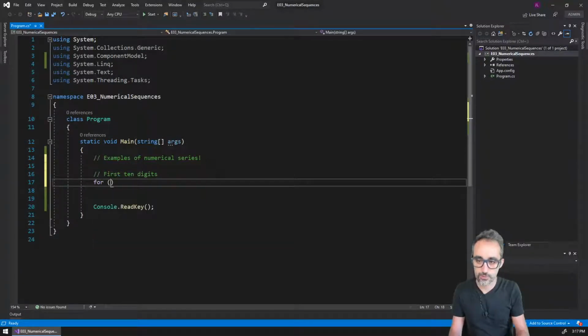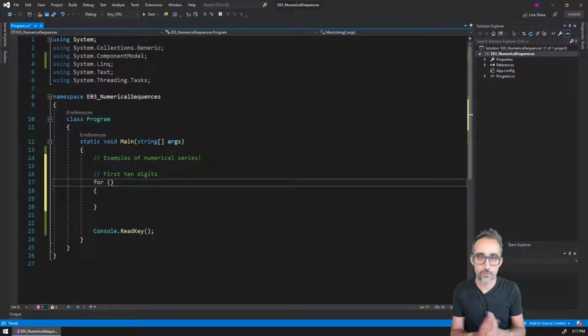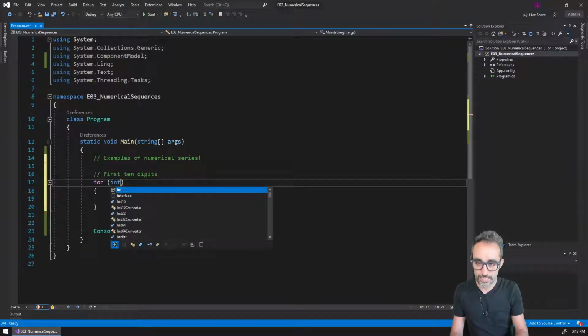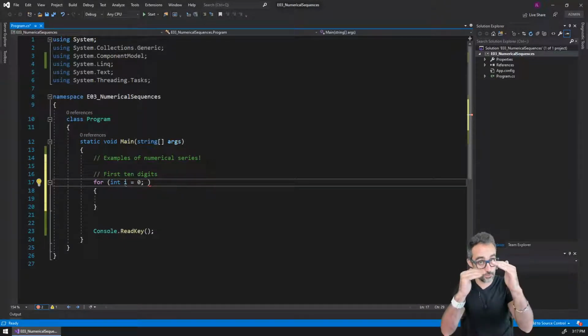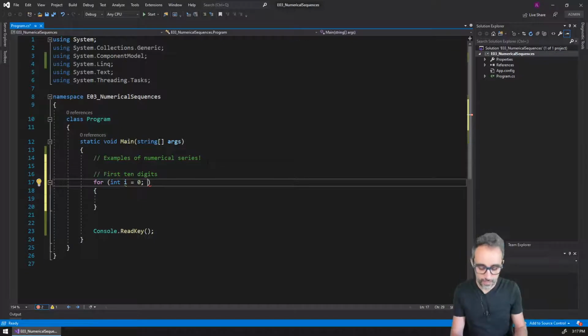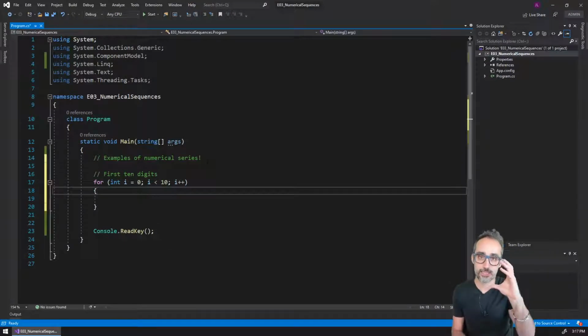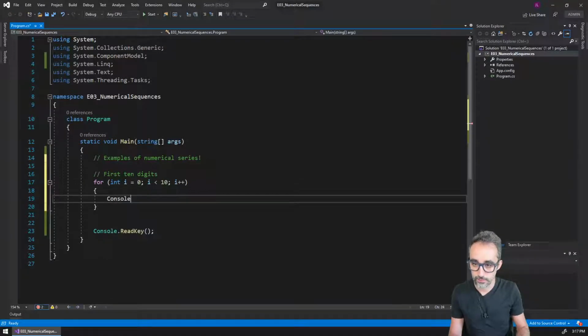I'm going to start a for loop with the first number. I'm going to declare an integer i, which I'm going to initialize to 0 because I want to start from 0 and go all the way to 9. If I want to print the first 10 numbers, then i has to be less than 10 for this for loop to keep iterating. Then I'm going to increase this value in units of 1. And as I do that, I'm going to say Console.WriteLine and print the value of i.